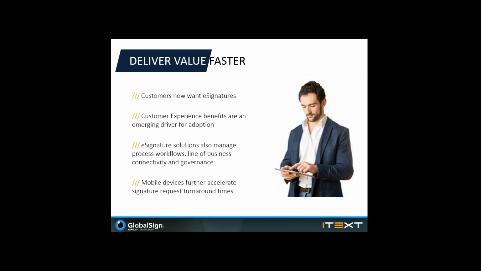So our takeaway for today is digital signatures allow us to deliver value faster as a business. Customers want e-signatures, and the customer experience benefits are the driver for adoption. And one of the really important ones that we tried to demonstrate today: e-signature is not just by itself, but it's used to manage your document workflow. So you can manage the sequence and how consumers and the business organization work with documents. That's a very good way to use e-signature.